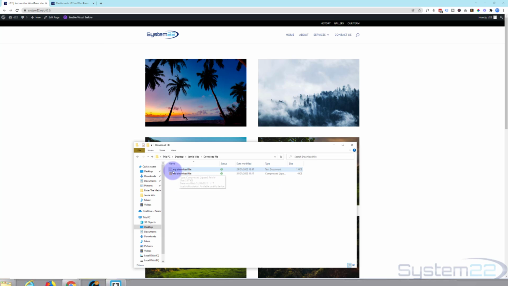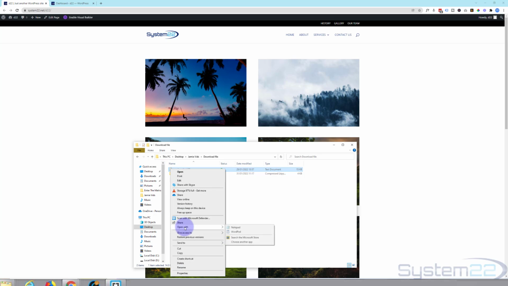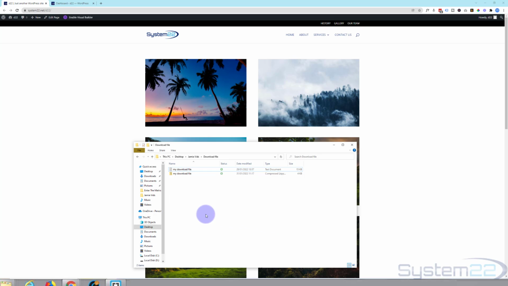I've got a folder here with an example file. I'm just using a text file, but you can use any sort of file you like. It's a good idea to zip it up into a zip file for downloads. On Windows boxes, simply right click and say send to compressed or zipped. I'm pretty sure it's the same on a Mac, and we've got a zip file there.